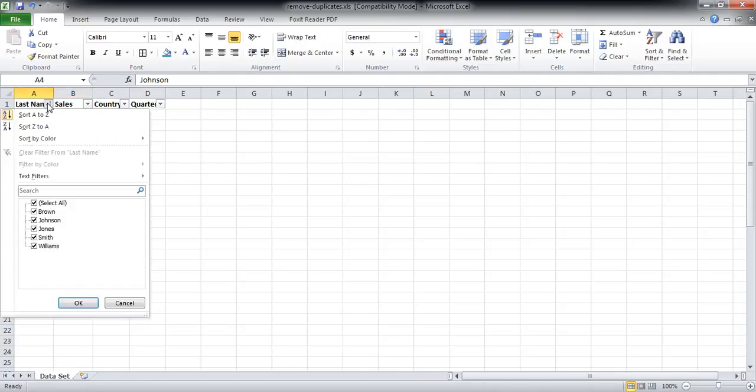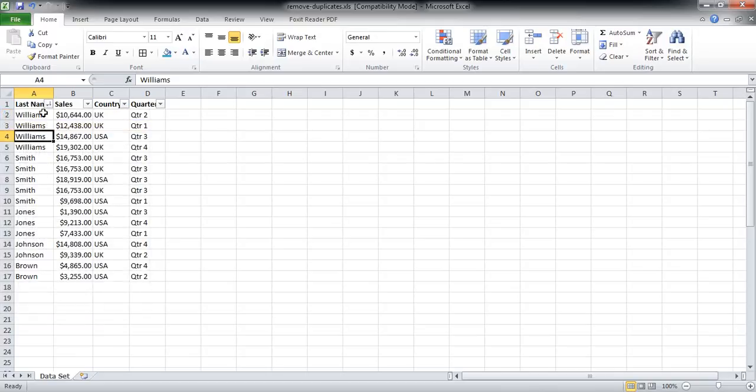And what if you wanted the whole thing to be done reverse alphabetically? That could also be done if you were to click on sort Z to A. So there you go. Now we have the data sorted reverse alphabetically with Williams taking up the top seat.